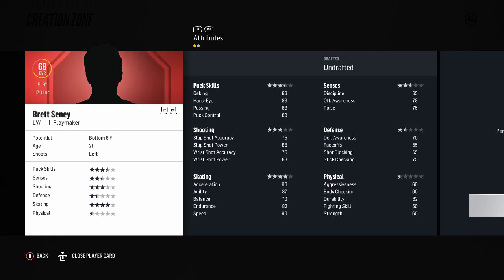Benton Moss is another prospect that was added into the game. And again, someone like Brett Seney here, who signed a contract.